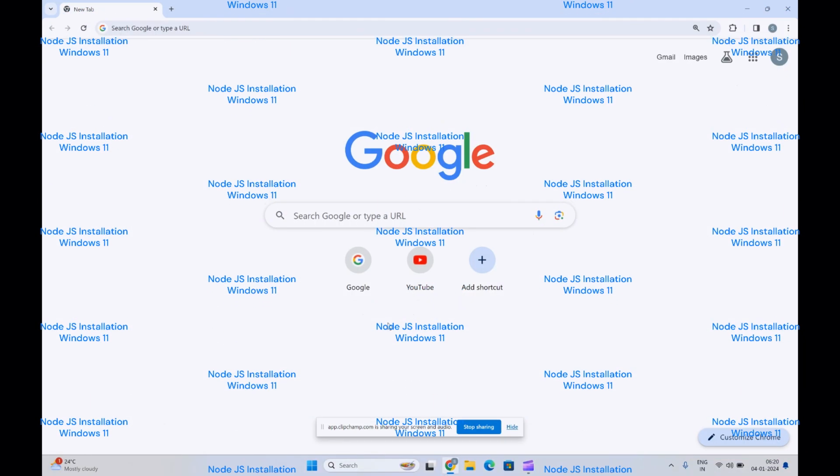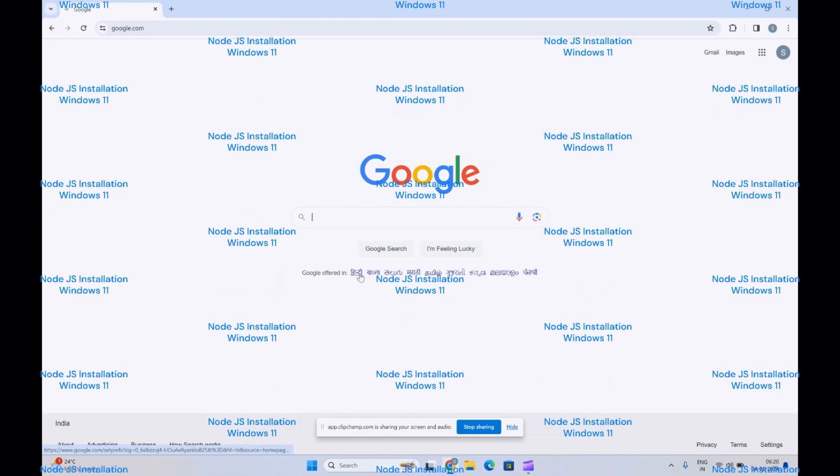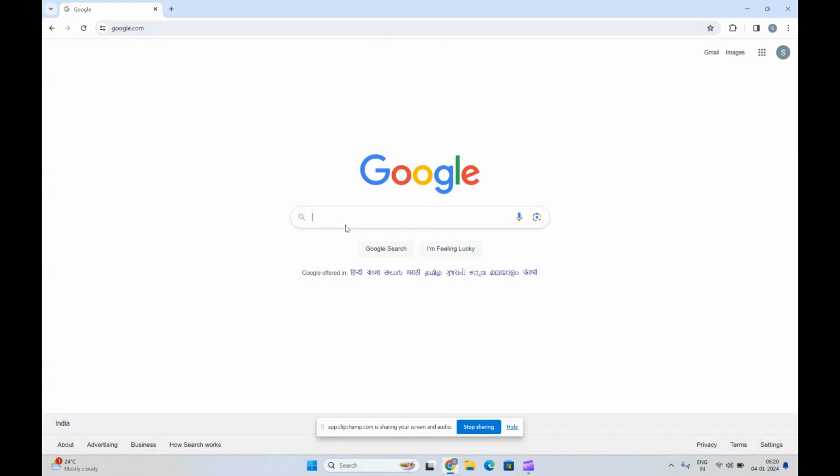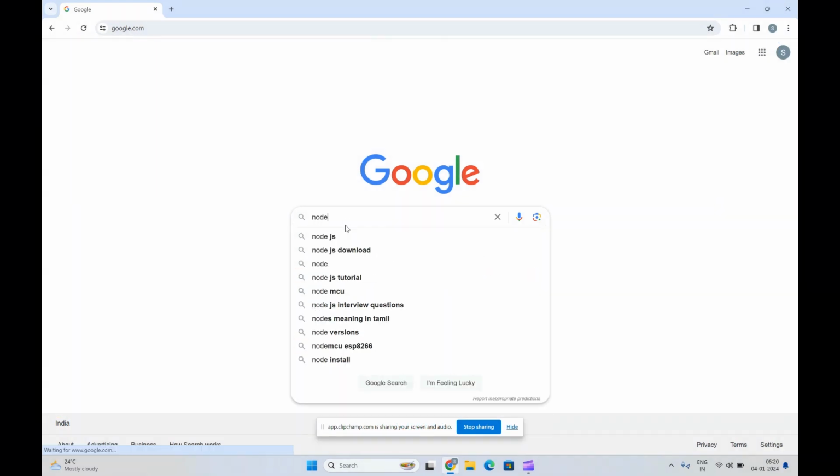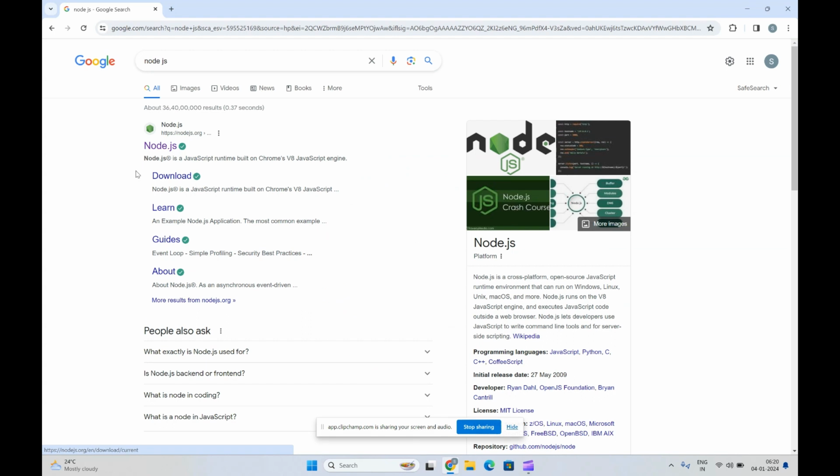First, open your Chrome browser, navigate to google.com, then type Node.js. The first result will come from nodejs.org. Also, if you want to know what Node.js is, it's a cross-platform, open source JavaScript runtime environment. Basically, if you want to run JavaScript, then you need Node.js.